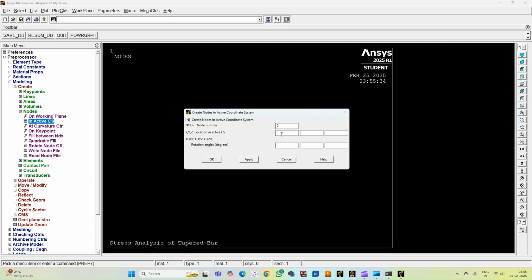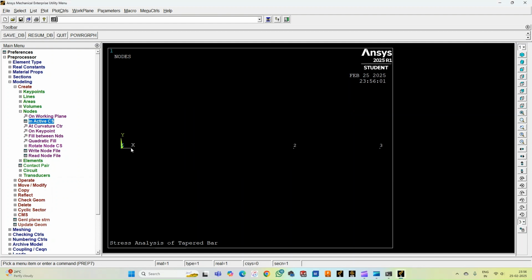And the next node is node number 2, which is at a distance of 1000 mm from the origin. That is the beginning of the tapered section. So click apply, and next the final node is now node number 3, which is nothing but the end of the tapered section at a distance of 1500 mm from the origin. That is 0 to 1000, 1000 plus 500, which is 1500. So click OK. So now we have got three nodes in the active coordinate system.